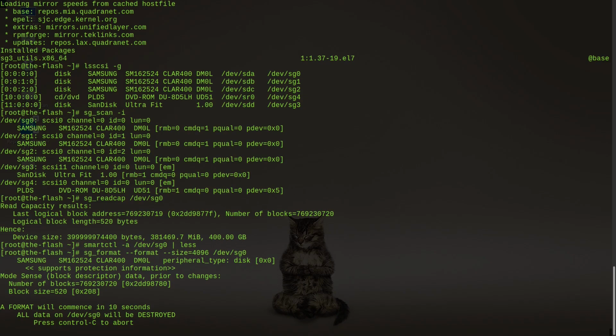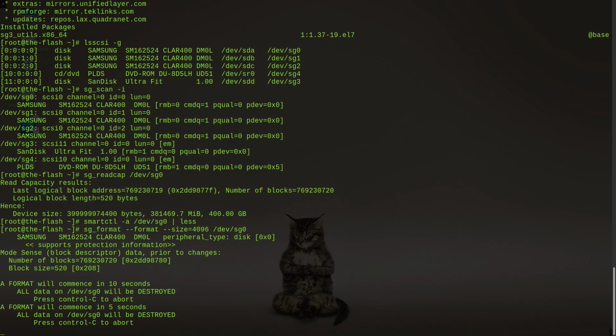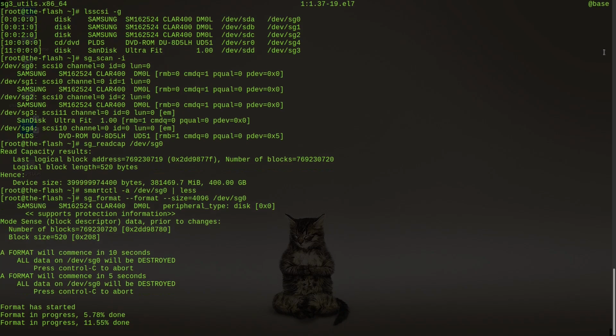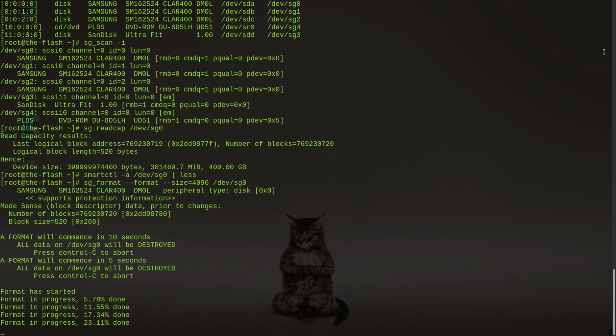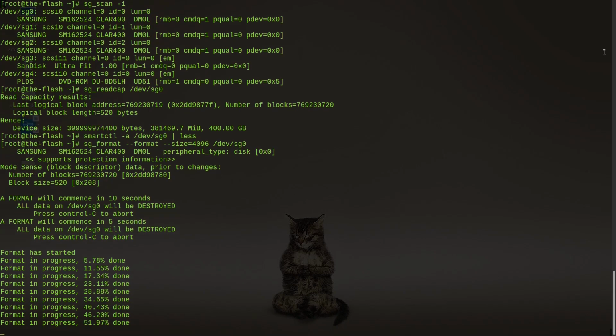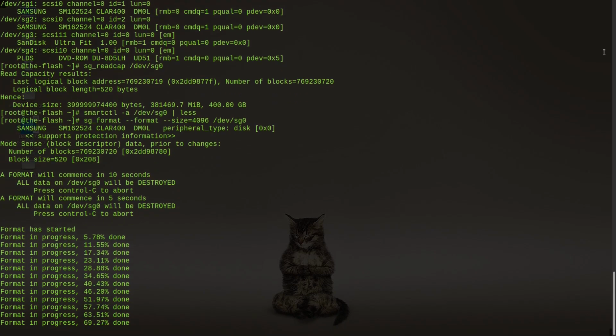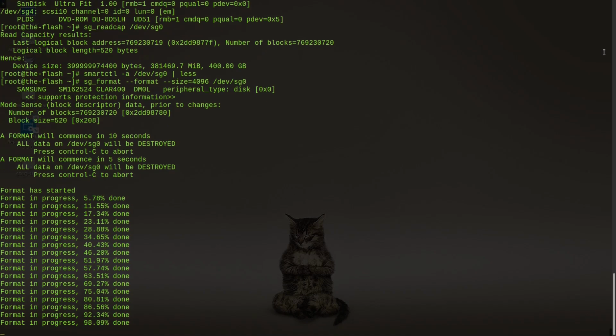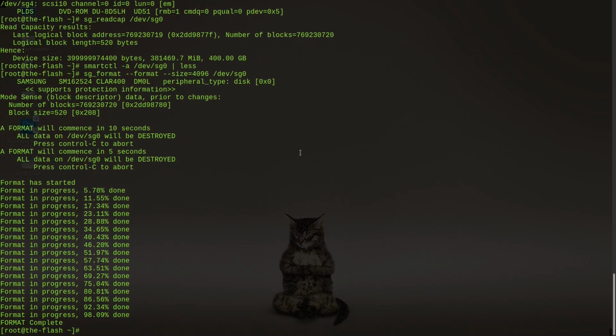Okay, so the program is going to give us an opportunity to bail out since this is a data destructive process, but we're fine with it, so we'll just wait and proceed. This process does take quite a long time, even for a 400 gigabyte SSD, so I'll let this finish its course and come back when it's done. Alright, looks like we're now done. That process took about 18 minutes.